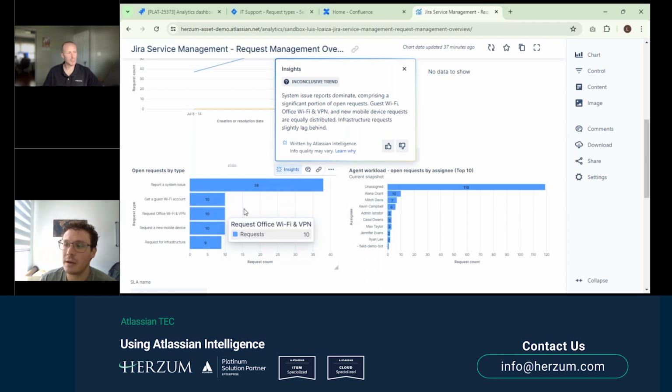So for this one here, that's the open request by type, it can show me that there are issue types that have been created. The most created ones are the guest Wi-Fi, open Wi-Fi, and VPN request. And basically, it just gives you a brief summary of the chart. So you don't have to go into detail and read the entire chart. You can just click on Insight and get a brief overview of that.